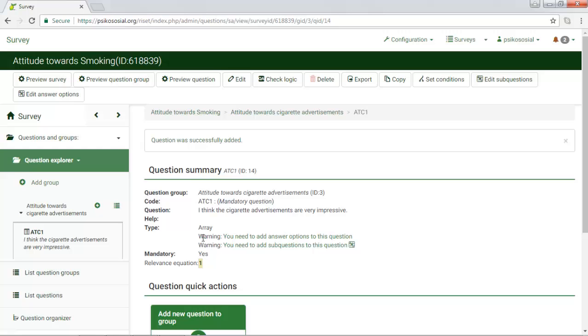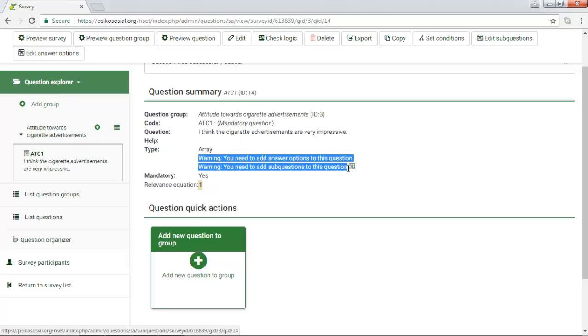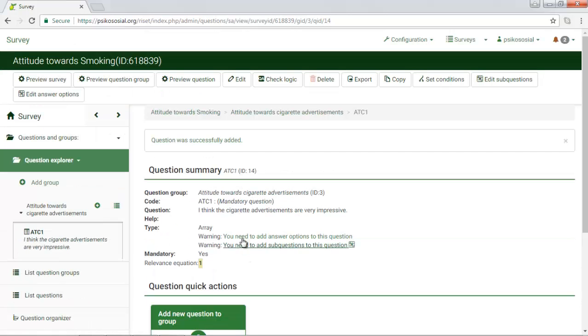Okay, you will see we already created one question, and then we will see the following warnings. So first, we need to add new answer options, and then we need to add sub questions. So first of all, just click this, add the answer options, or you may also click from this. It's the same. So I just click from here.